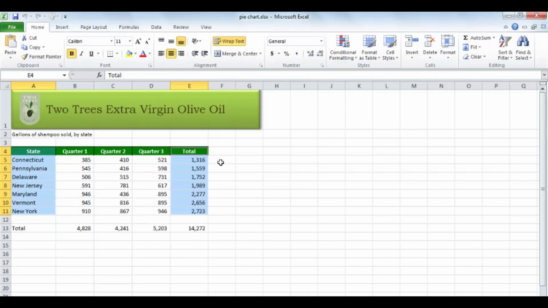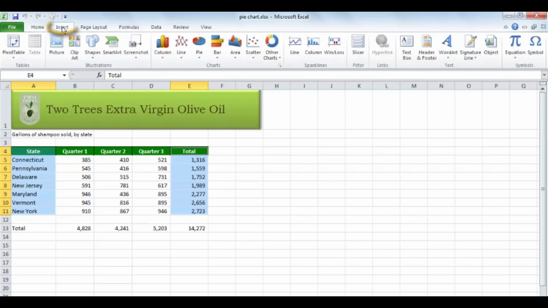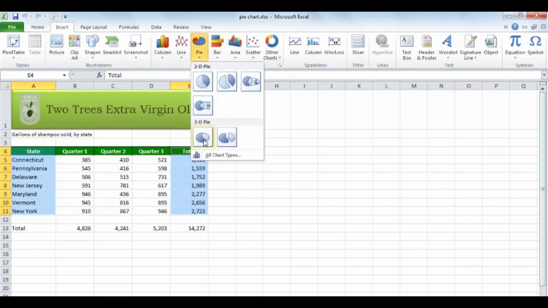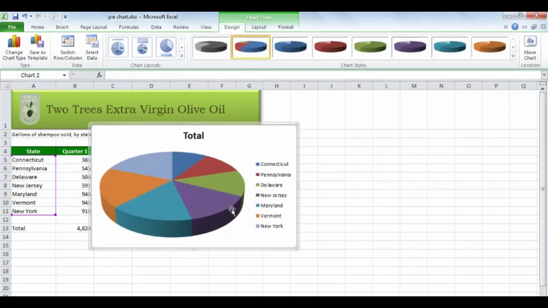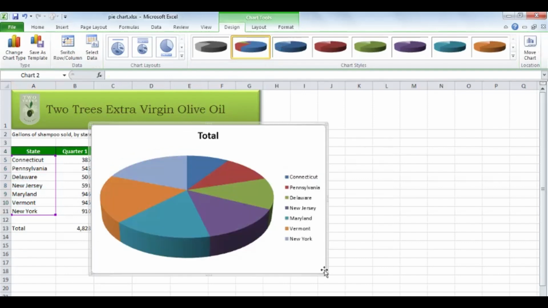So we're going to insert a pie chart. We go to the Insert tab, and here under Charts, click Pie, and I'm going to choose a 3-dimensional pie chart. And boom, it just pops it onto the worksheet. And let's just maybe stretch it out here a little bit. We'll adjust the legend and the title in just a little bit, but let's deal with the pie itself first.